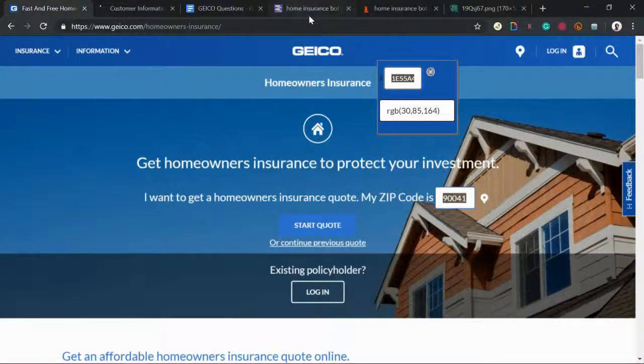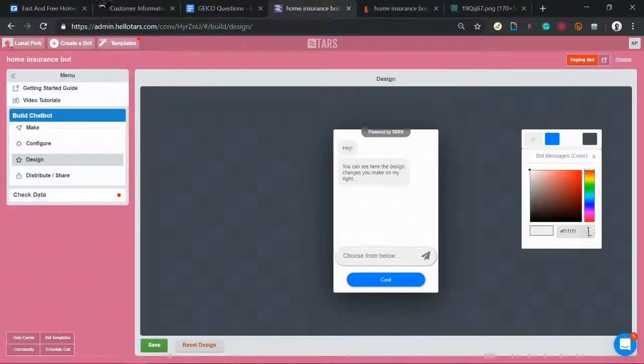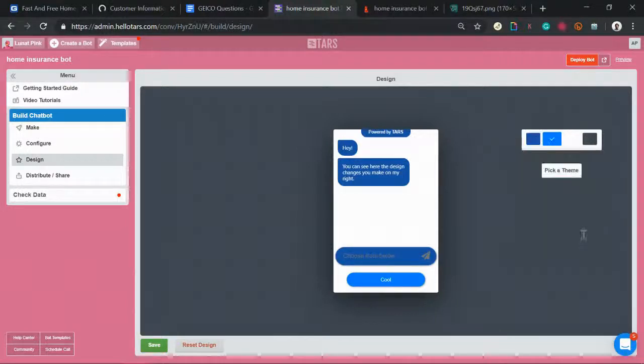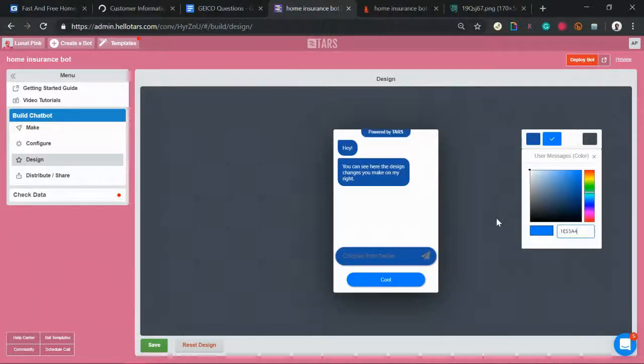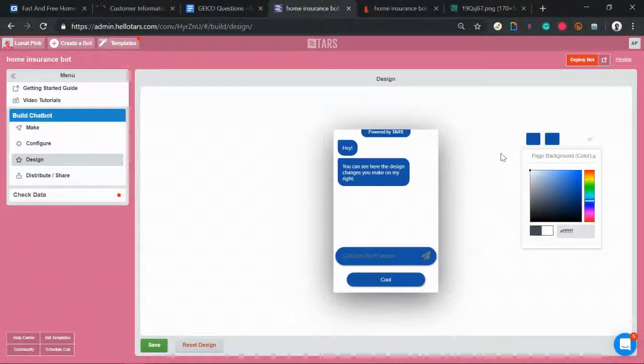Now that I've copied the code, I'm going to jump back into the builder, change the bot message bubble colors first to that color blue, change the user message bubble colors as well to blue, hit save before we continue. And actually, I'm also going to change the page background to a solid white. The reason I like to do this is because it makes it feel like the chat area is just an extension of the rest of the page. We're going to hit save over here so that all the changes we just made have been saved.